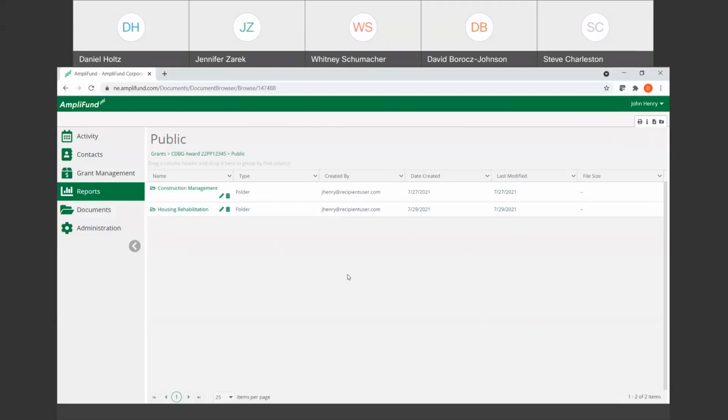So today we looked at how to access your budget, how to report expenses against that budget, and then how to submit the reimbursement and advance requests, and how to have all those expenses and documentation that is associated there.